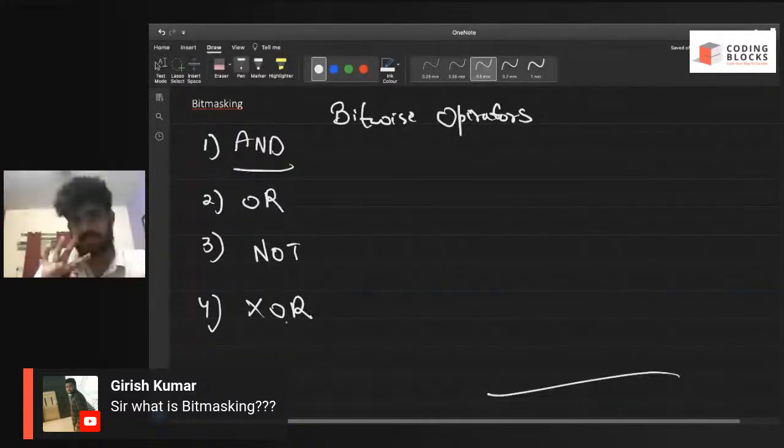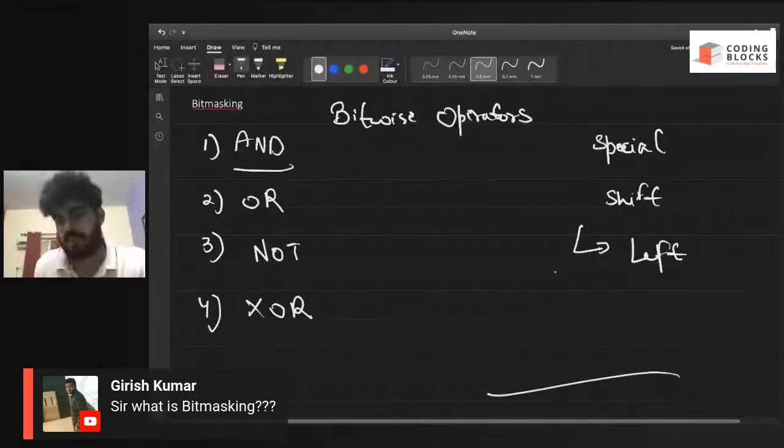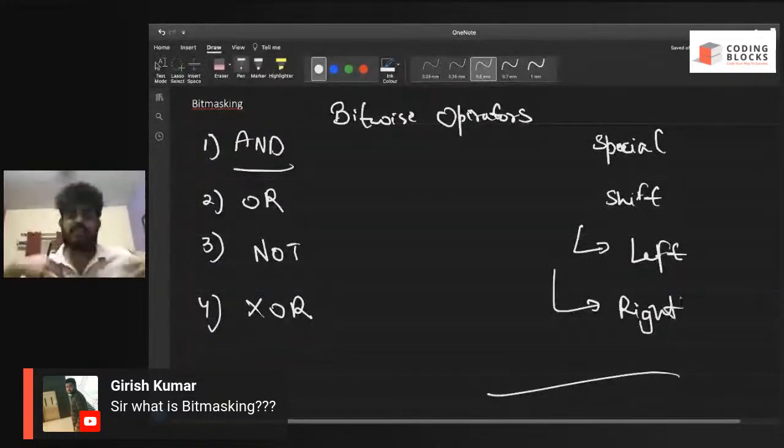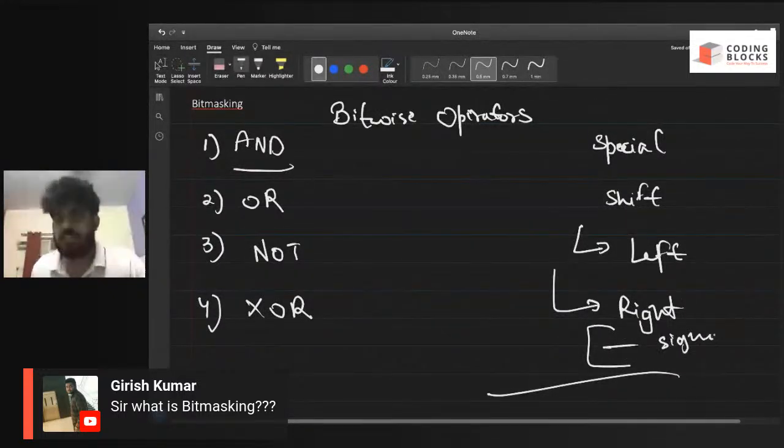And after this, we have some special types of operators which we call shift operators. There are basically two types of shifts: left shift and right shift. The students who are working with C++ have left shift and right shift, but those who are working in Java have left shift, and in right shift there are two things: signed right shift and unsigned right shift. I'll tell you about both of them, so don't worry about that.